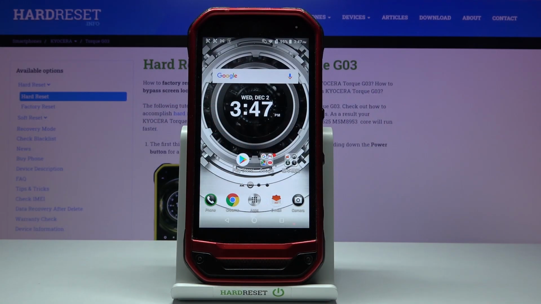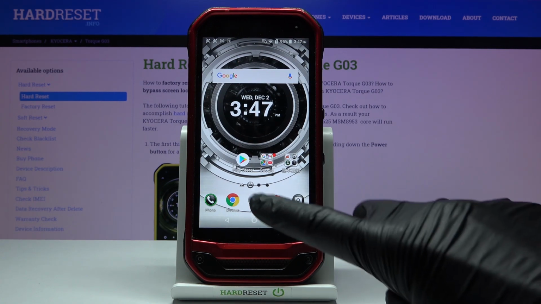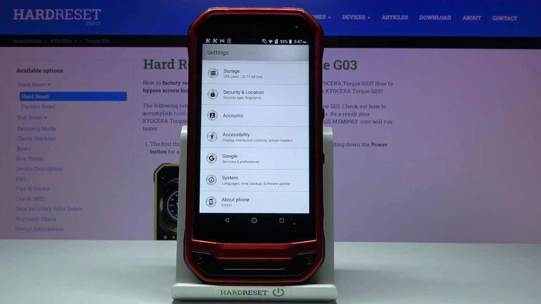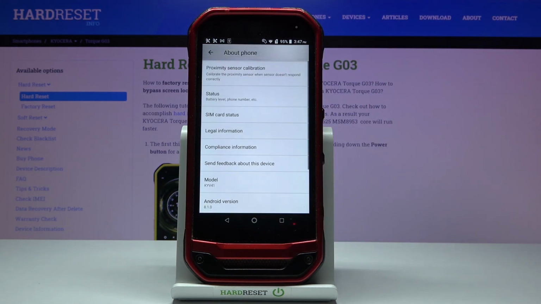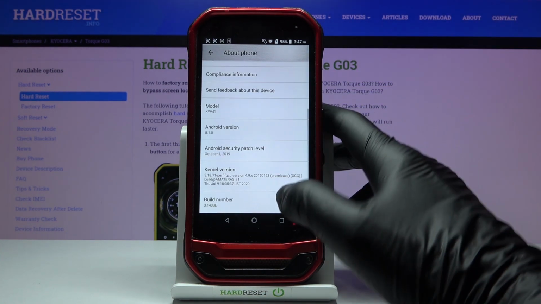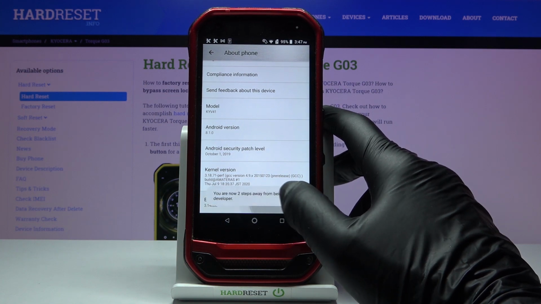In front of me is KYOCERA Torque G03, and let me show you how to activate automatic system updates on the following device. So at first you need to reach the list of all apps, go to the settings then, and now reach about phone. Now you need to locate build number. Here it is. Tap on it 7 times.